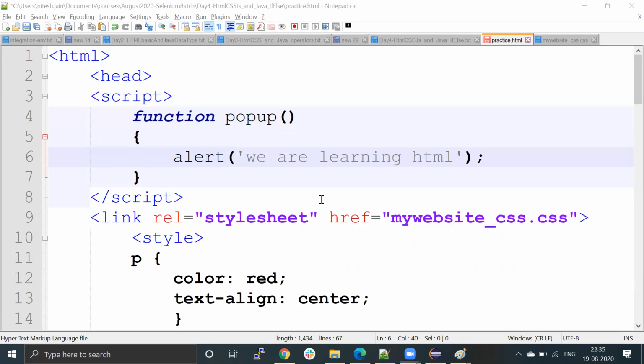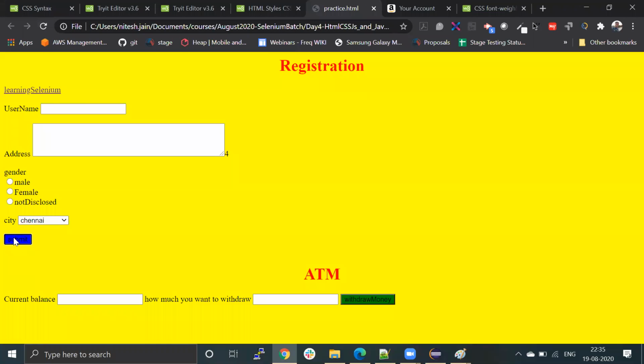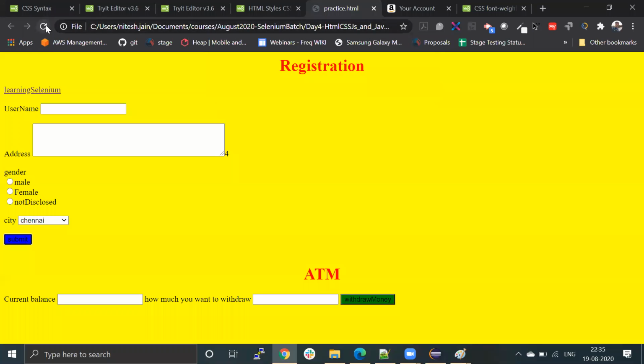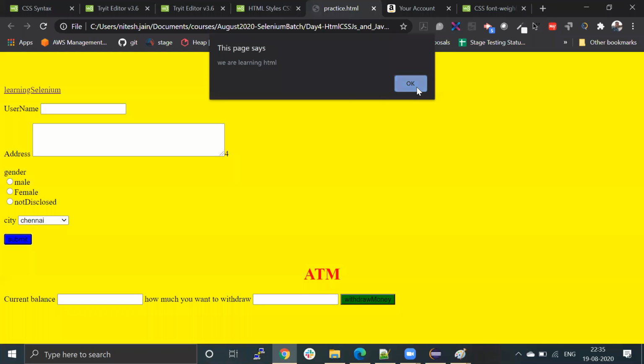So let me save it. Let me go to our website, refresh it, clicking on submit. Oh, still showing hi. Am I doing something wrong? Oh, I didn't save this. Let me save it. Now I will refresh, and now I'll click on submit. It's working. We are learning HTML.